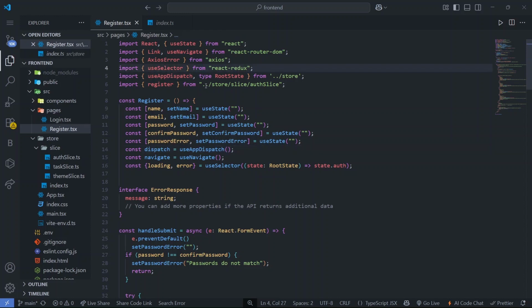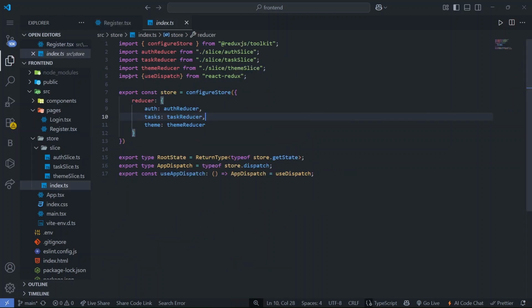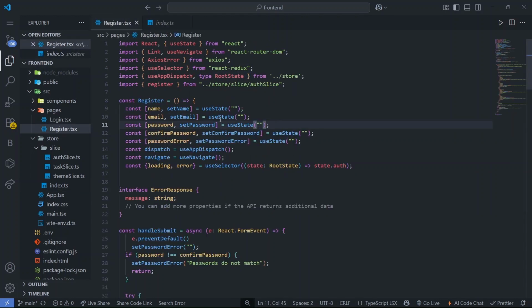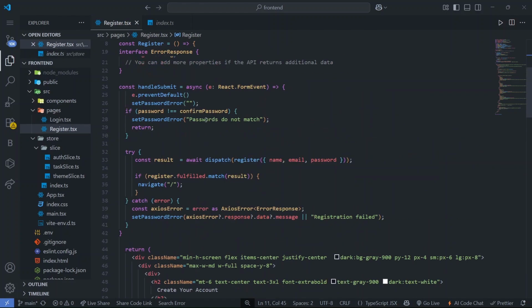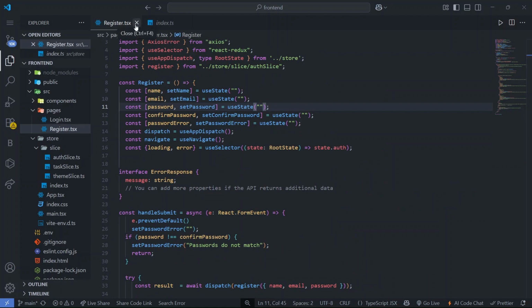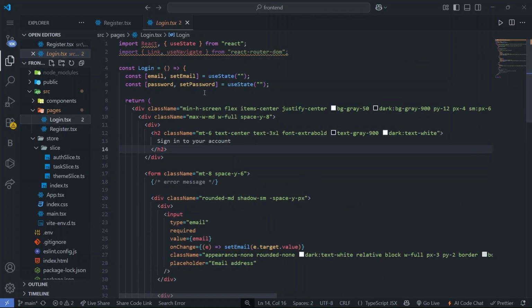So here it was showing an error because here we have to import as a type, not only root state as a type, because here we are exporting as a type, right? So that's why it was showing error. So export root state as a type, and we'll fix the type error. That is easy to fix, no worry. So let's go to the login page and add the functionality to the login page also.